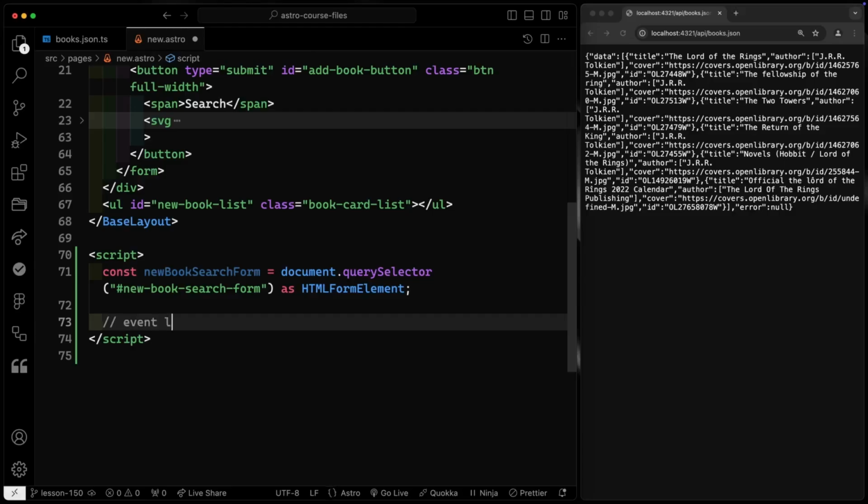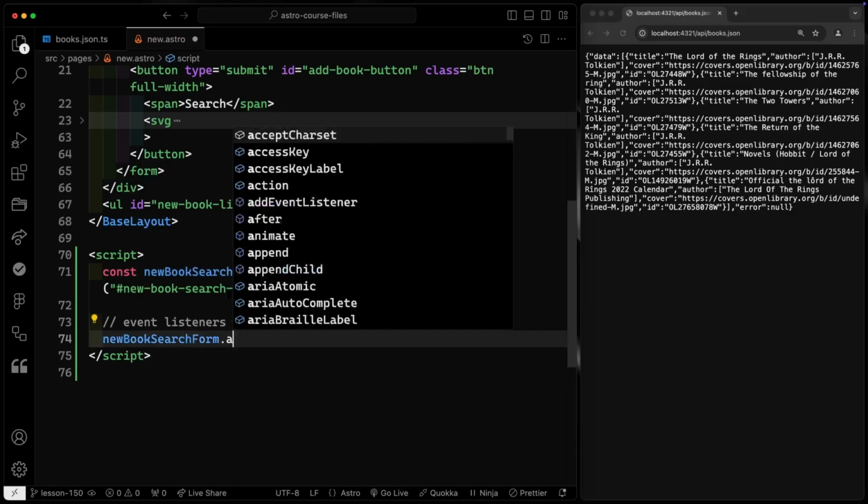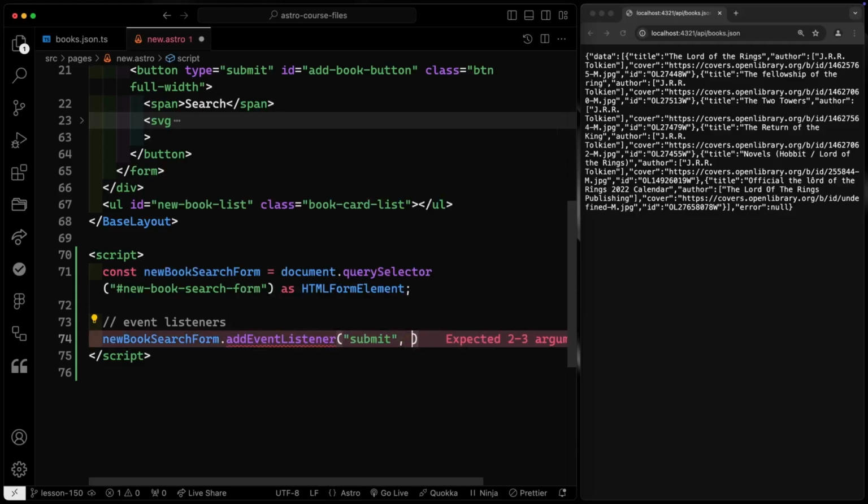So let's go ahead and have event listeners down here. So we'll say new book search form dot add event listener, and we want to listen for the submit event. This means if they hit the search or if they hit enter on the keyboard, any way that you can submit an event, it should capture that.